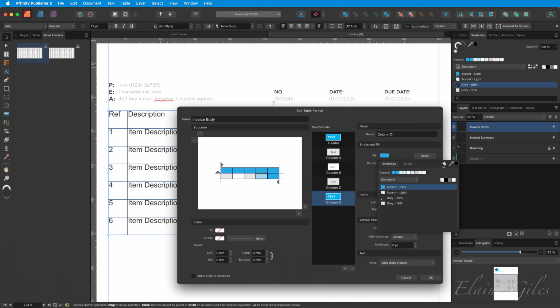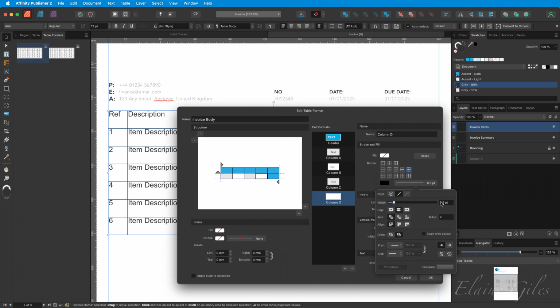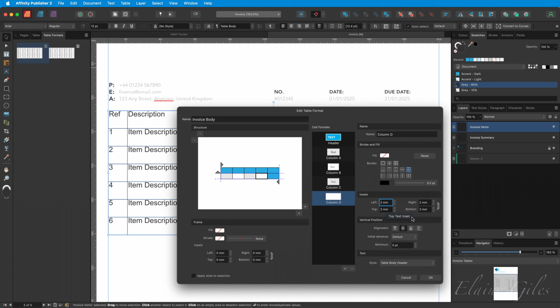We're alternating here, so this one doesn't have a fill. It does have the horizontal borders though, of 0.2. 3 of the insets need to be set to 2 mm, but the right hand inset needs to be 8 mm. To do that, I need to click on the Link Insets option to unlink them and change the right hand one to 8 mm. Vertical position is still middle, and the text in this one is going to be formatted as table body right. It's going to be right aligned, but remember I've changed the inset to move it back a little bit to put more of a gap between the text and the edge of the cell.